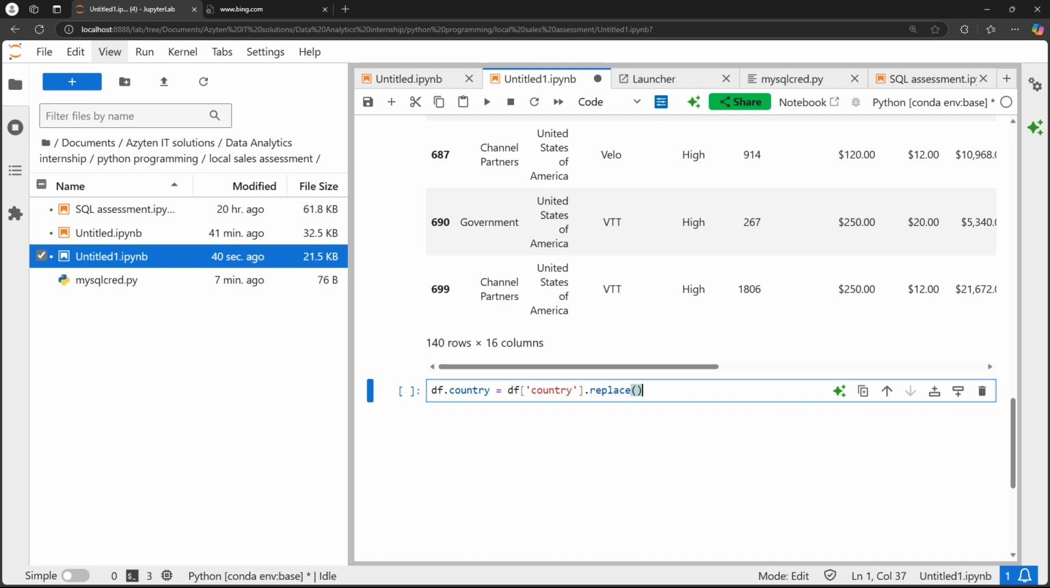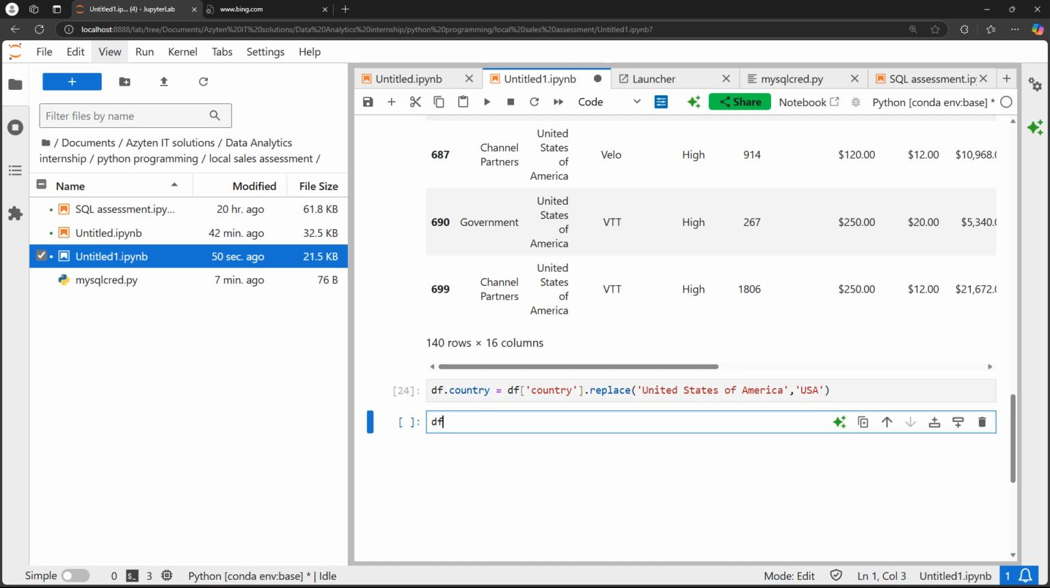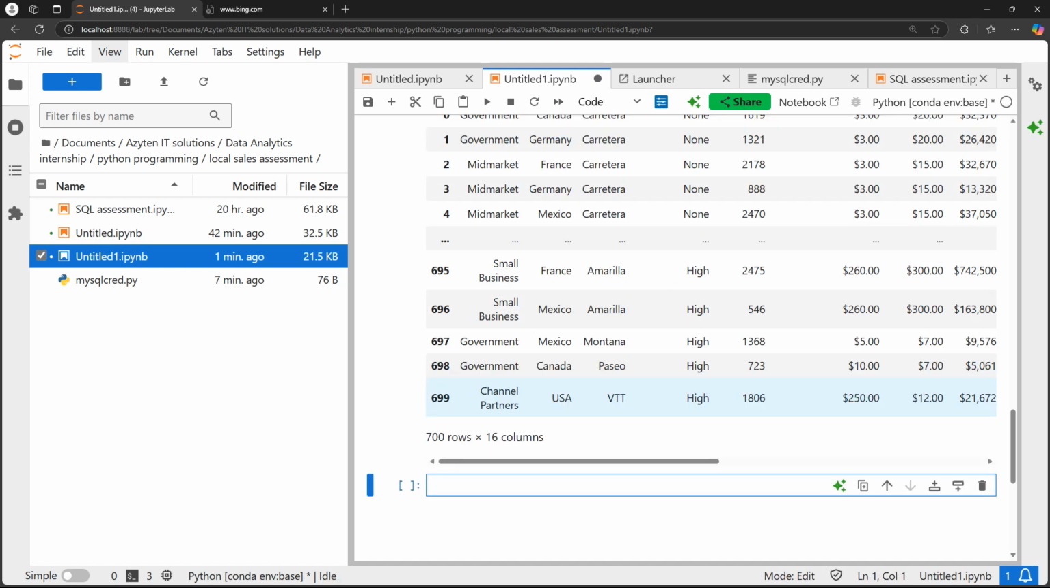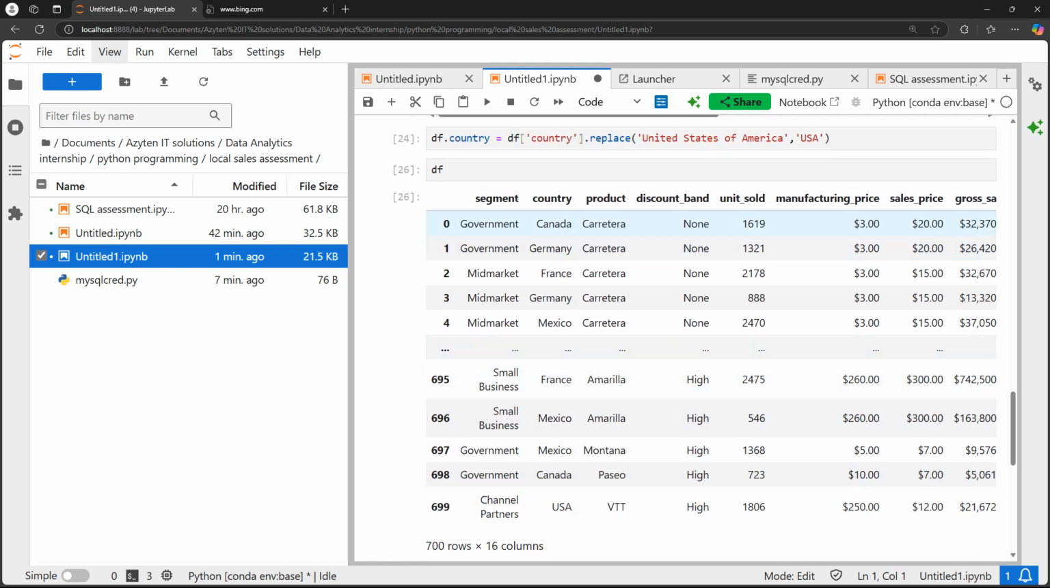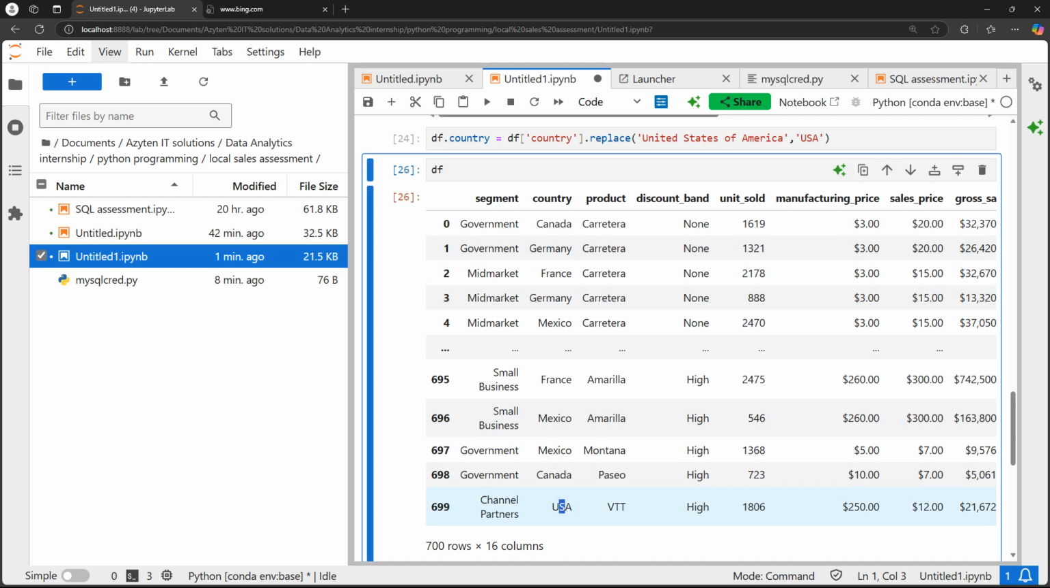What am I replacing? I'm replacing United States of America with just plain old USA. Now if I run it and I now say df dot head, for instance, or I'll just say df, I can then see that you might not see any noticeable change, but if you look at the last row, it's supposed to be United States before, now it's USA. So that is one thing I want to do.